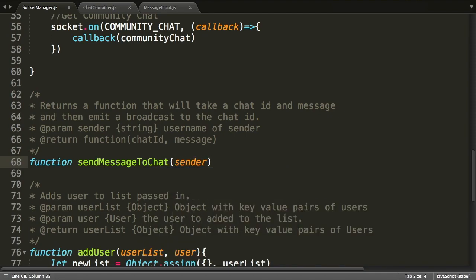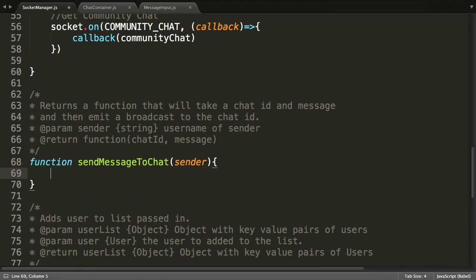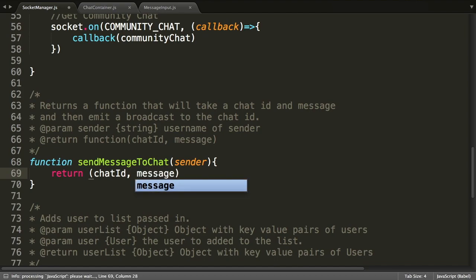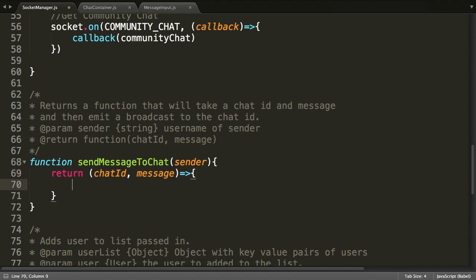So first thing is that this takes a sender, like the name of the sender of the message, and it's going to return a function that takes a chat ID and takes a message, just like we did from our message input, or actually our chat container. So then that is going to go ahead and take our IO, and it's going to emit the event that we need, that the chat needs to receive on the client. So let's go ahead and do that real quick.